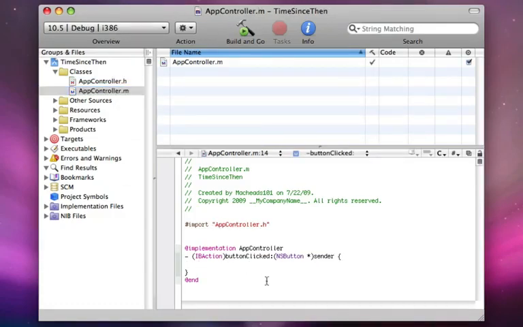This is the code inside of these two curly braces, this one and this one, that will happen when they click the button. So I'm going to say label1, which is our variable I declared in the .h, setStringValue.